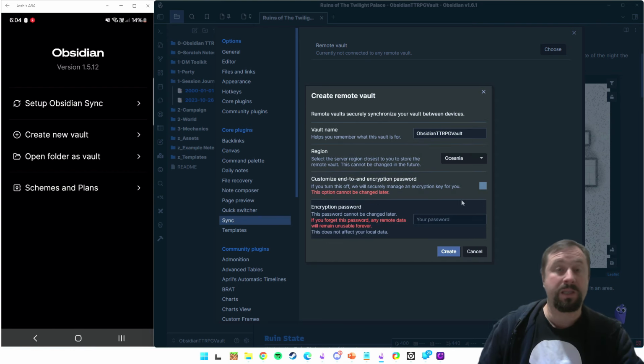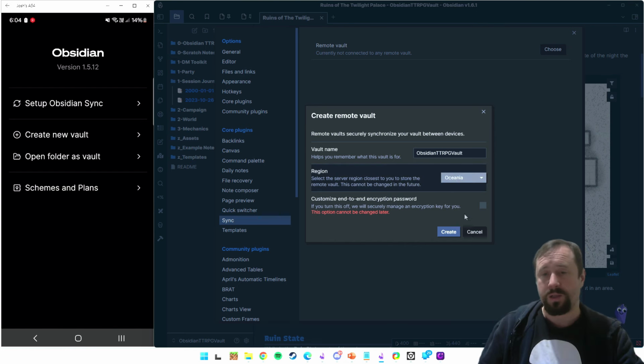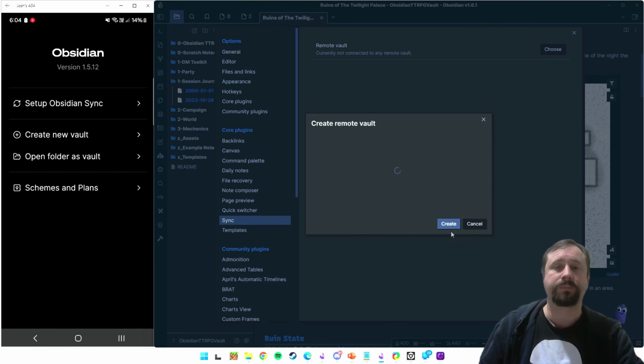Now there's going to be end-to-end encryption anyway, but either an automatic key can be generated or I can generate my own. I'm just going to let it generate it itself. All right, I don't want to have to manage that. I'm not storing any details in my vault that are sensitive, right? There's no military secrets shared in my vault. I'm not afraid of anyone finding my notes. So I'm just going to do that. I'm going to click create.